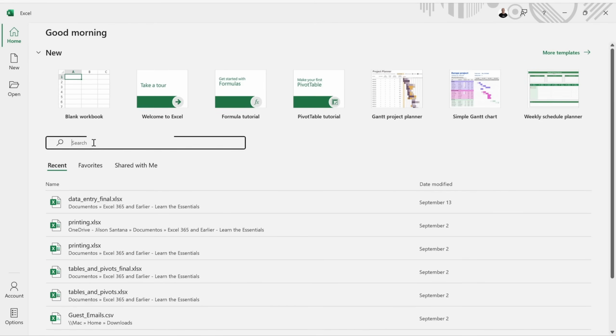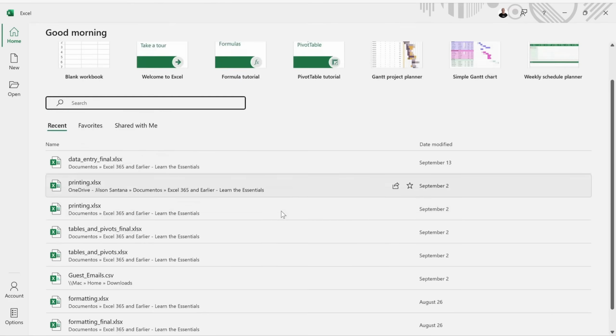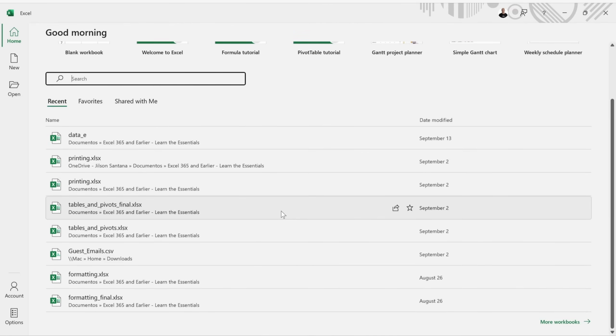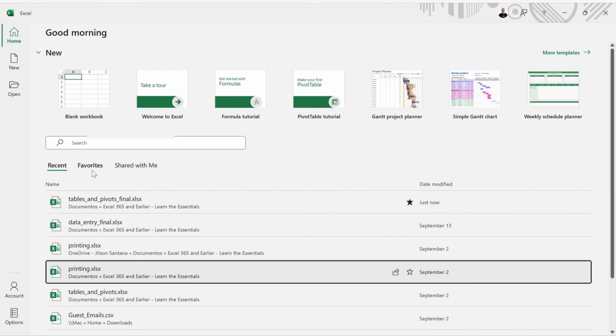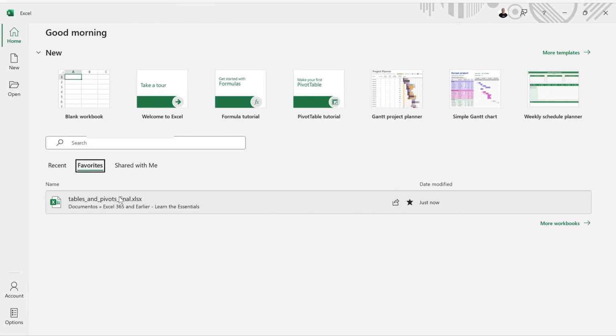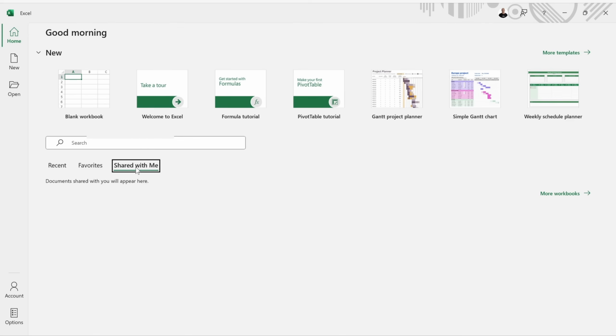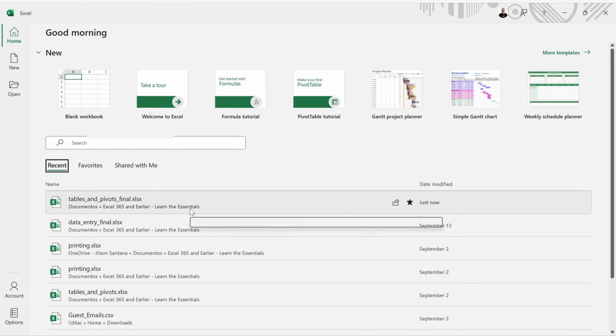I can search for a specific file if I have a lot of files. If I start typing, Excel displays the name of the file. If I use a file frequently, for example, PivotTable, I can hold my mouse over this icon and add it to favorites. If I add one file to favorites, I can click here on Favorites to see this file. I have another category, Shared with me. If people share a file with me, I can use this category to see the list of files. I can click on Recent to get my list again.